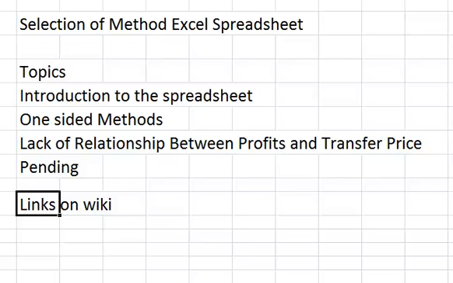We recently did a virtual classroom on the selection of method, and as part of that we developed a spreadsheet that we could use to illustrate how numbers change as we went through the different methods. We are going to create some video around the spreadsheet and share the spreadsheet so that people can continue to use this as a training tool.